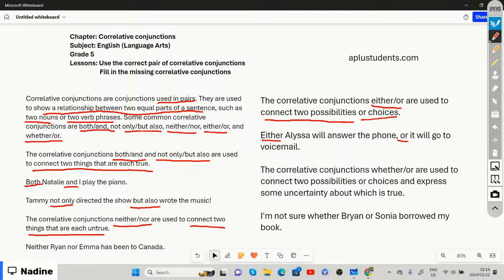And also a correlative conjunction, the pair whether, or. And remember this is not the weather where they say it's summer, winter, autumn, spring, right? Because even if you look at the spelling, there's an H to it, right? So the correlative conjunction whether, or is used to connect two possibilities or two choices and express some uncertainty about which is true.